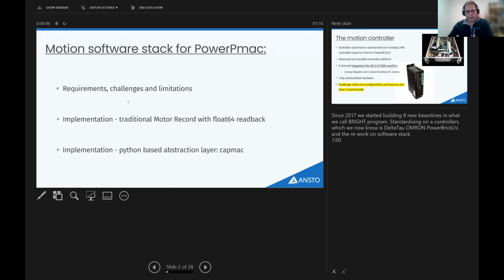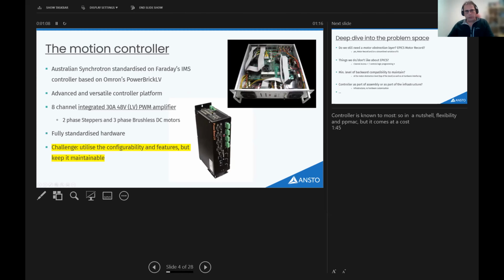We will have a look at requirements, challenges, and limitations, in hindsight, and two specific implementations that we concluded to do at the end of some iterations and based on those requirements and challenges. So the motion controller itself, I think it's the familiar Delta Tau PowerBrick LV, now labeled as an Omron controller and repackaged by Faraday into 19-inch racks.